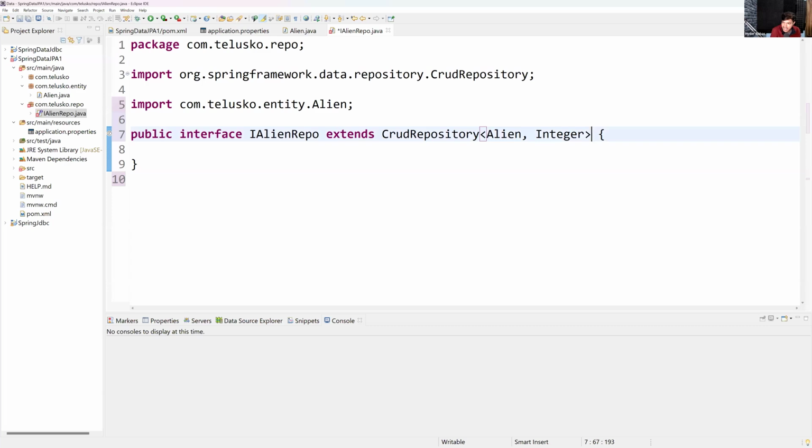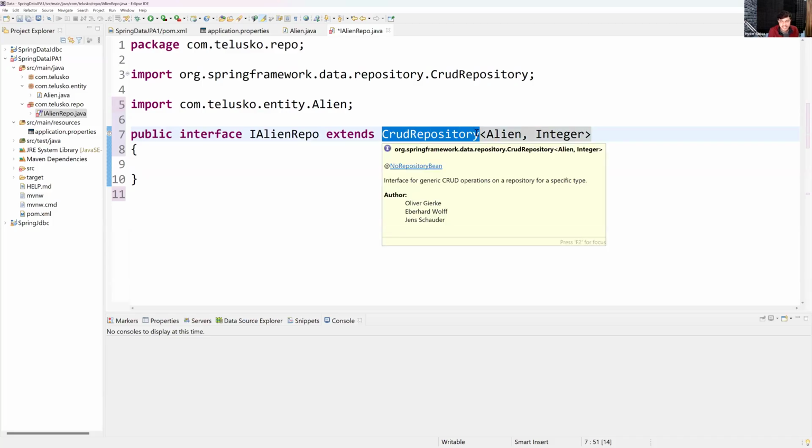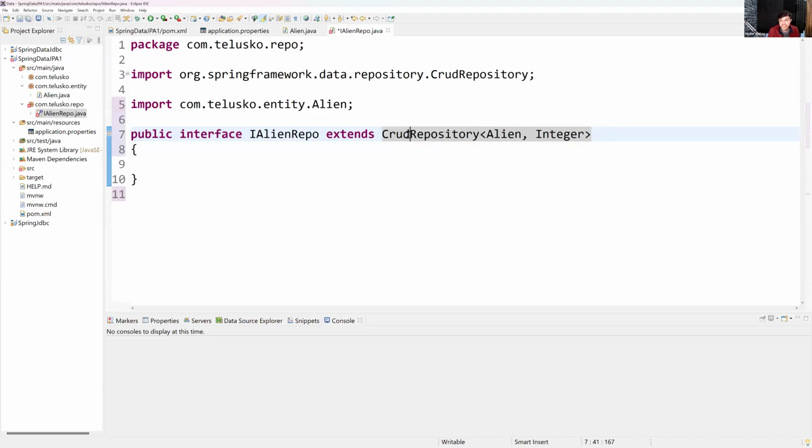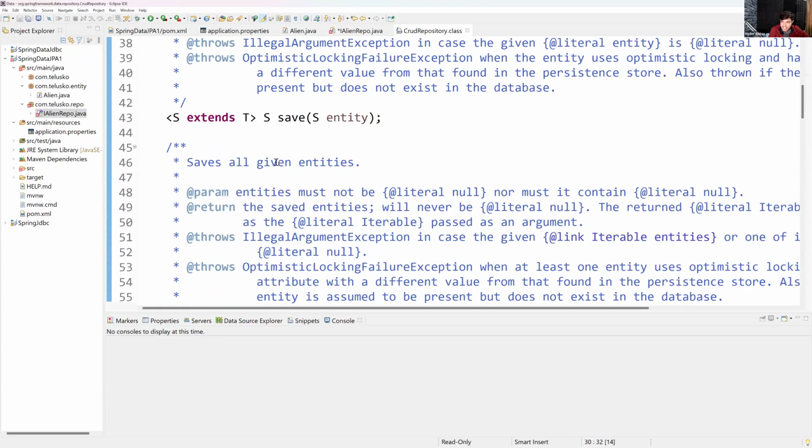Alien type of data, integer type. Now guys, inside this CRUD repository, there are around 12 methods. This is an interface, and an interface cannot extend one more class. Inside this CRUD repository interface, around 12 methods are there. I will right click, open the declaration. Please count the methods, guys.